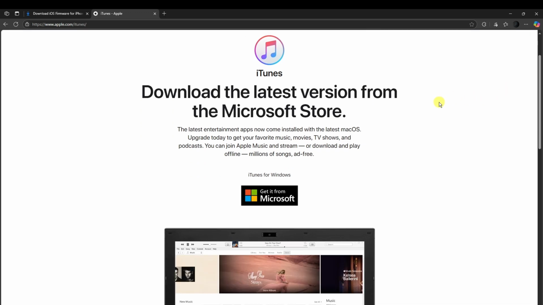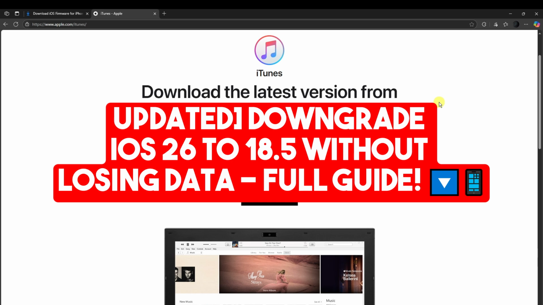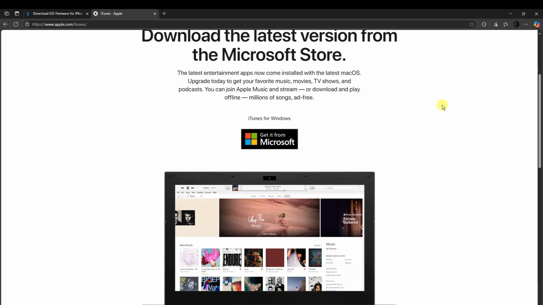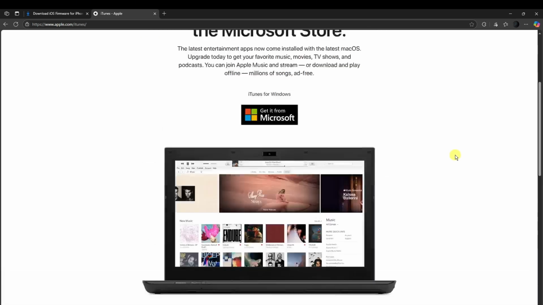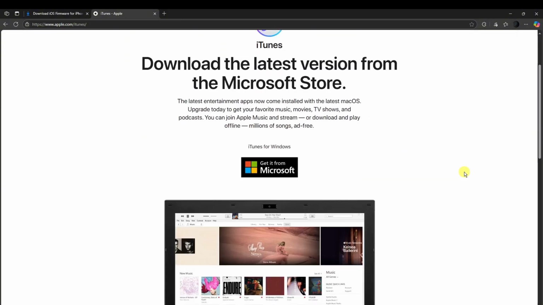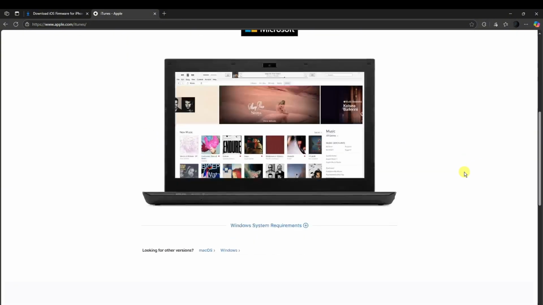So for this video, I'm going to teach you how to downgrade from iOS 26 or iOS 26 beta to iOS 18.5 or any iOS software to your liking. Now for example, you're trying to downgrade after upgrading to iOS 26 and you're experiencing some problems. These are going to be the steps to take.